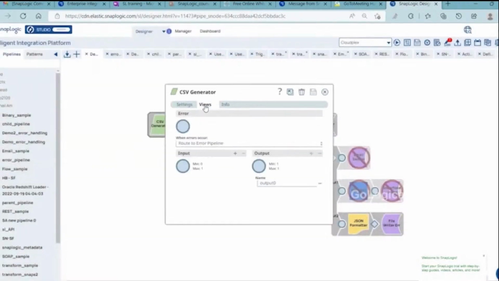Now, if we open any snap, we will see the option changed. Route to error pipeline. There is no stop option here. That stop option will be removed because this pipeline will not stop. That option is coming dynamically, as soon as we configure it at the pipeline level to route. So wherever the error happens now, error data will be routed to a separate pipeline called our error pipeline, and the execution continues. And we will see this pipeline as completed on the dashboard.